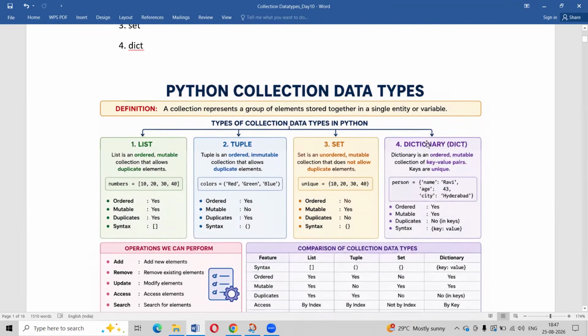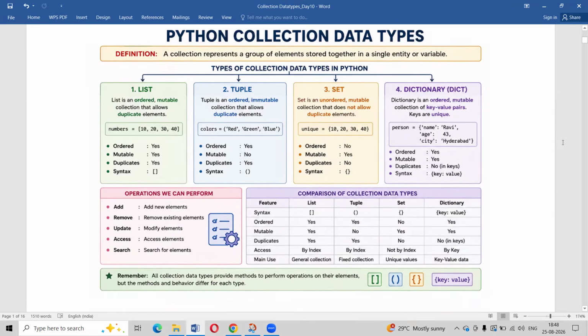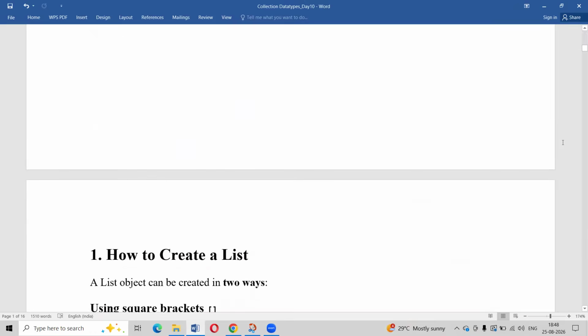If you see in the image, initially I am just explaining the types. I will tell what is ordered, mutable, duplicate. For now, while you are dealing with collection data types in Python, you have mainly four: list, tuple, set, dictionary. We will try to understand each and every collection data type. First, I will explain what is a list.